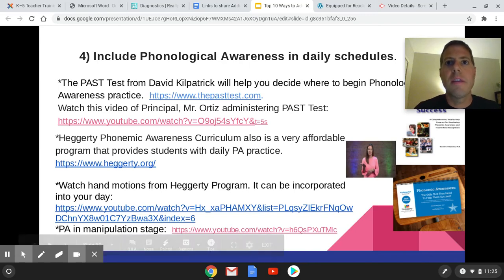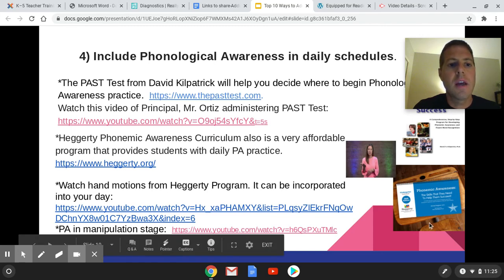All right, so you can see they're very, very close to that automatic stage. Another way that you could include phonological awareness is using this program, the Heggerty Phonemic Awareness Curriculum. It's very affordable. I'll leave a link. It only costs $79. You could even use it for Tier 2 instruction.